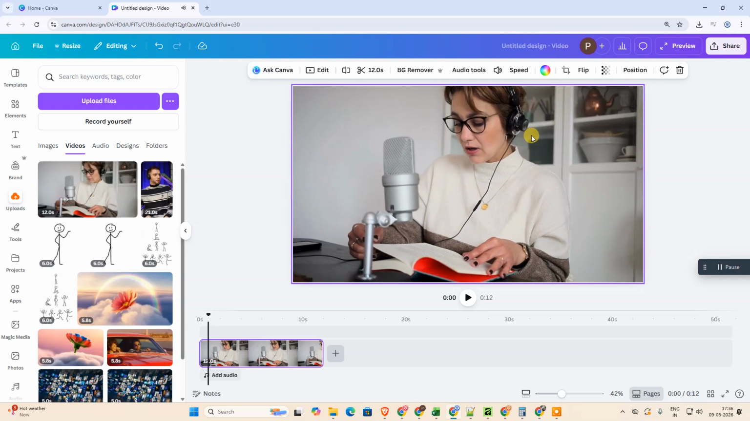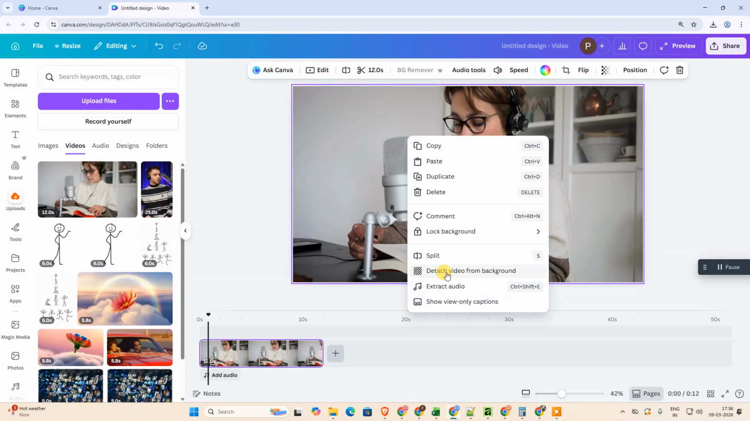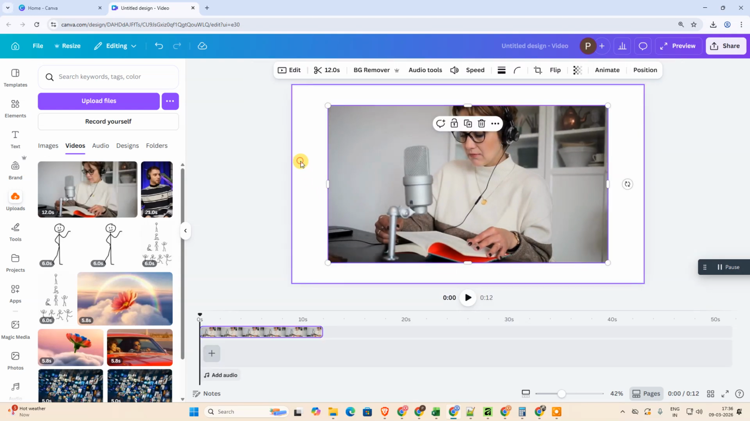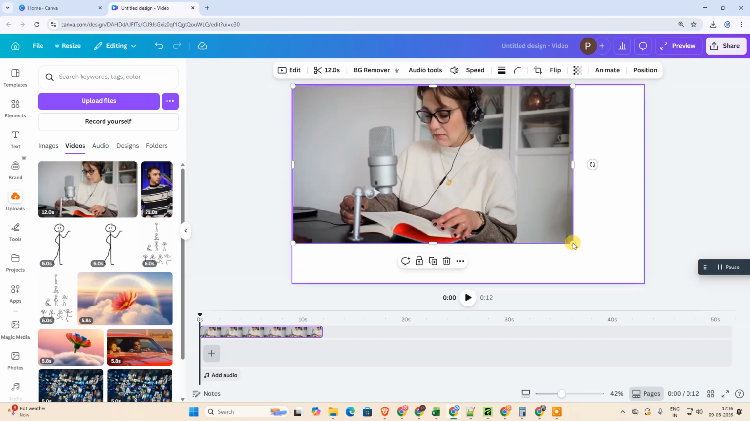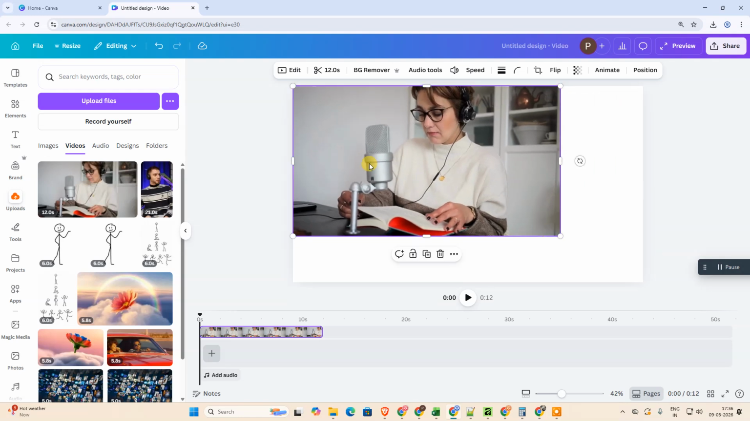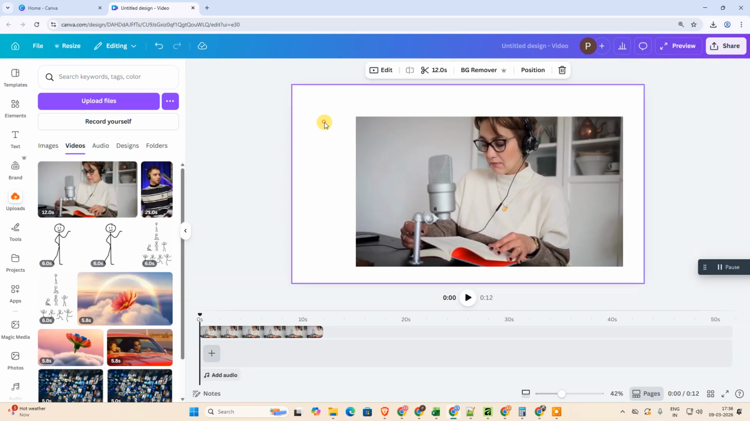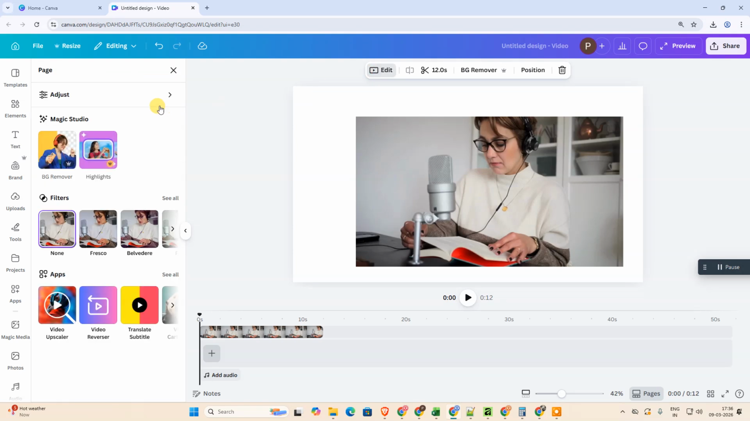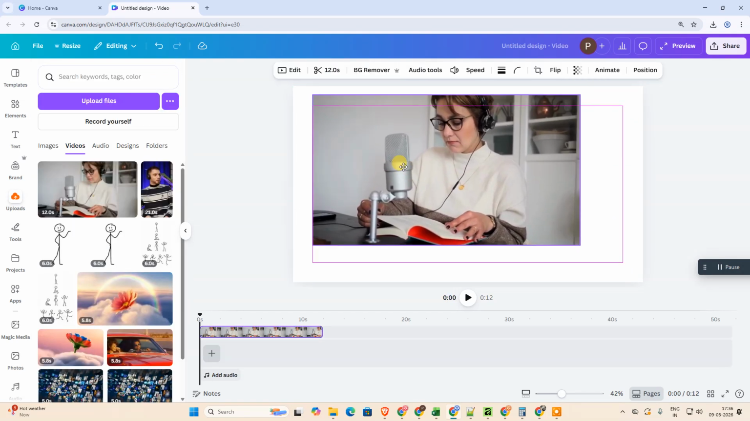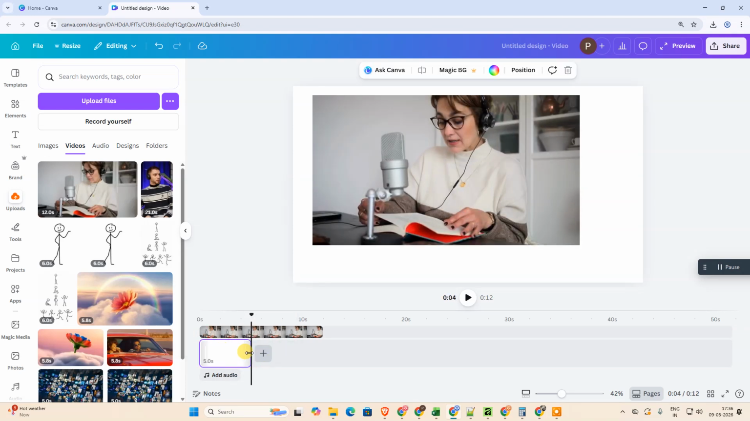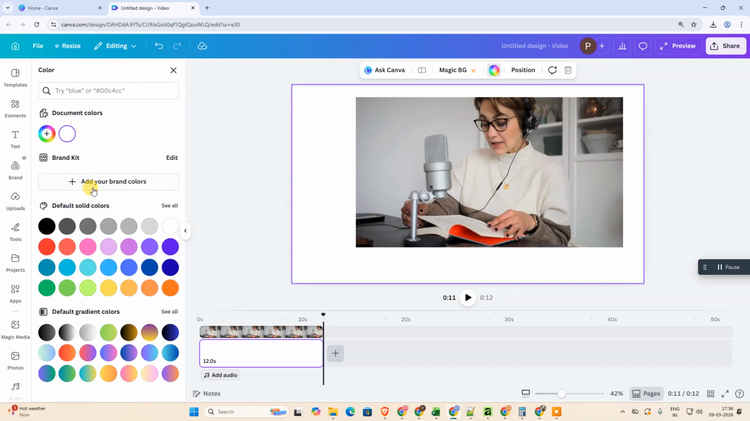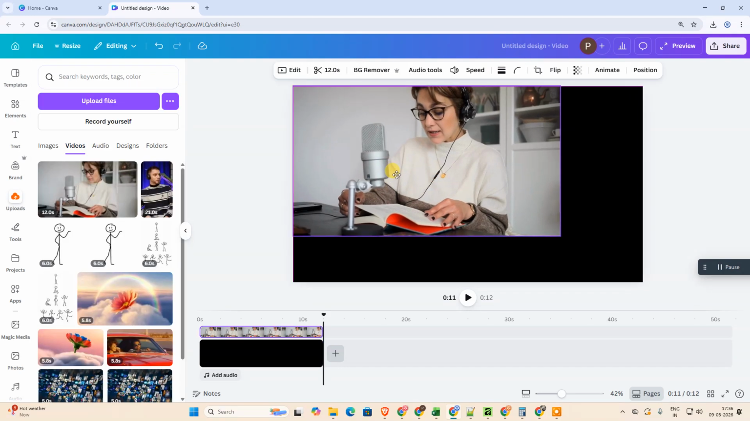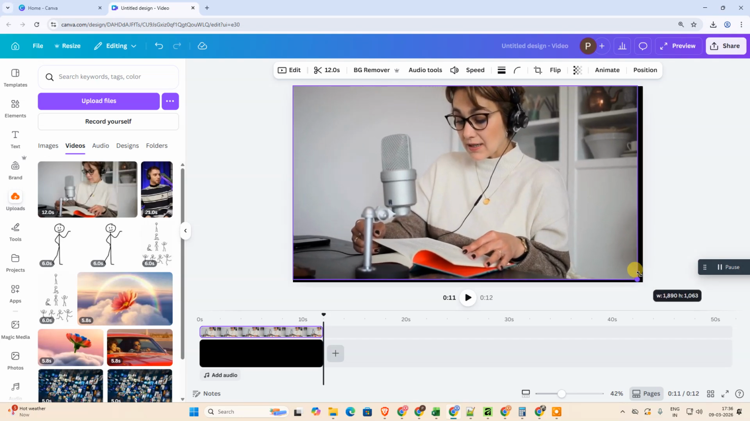Now this is a video, and if you want to fade in and fade out your video, you need to just detach that video from the background and resize it like this. Before that, you need to add a blank one here. This is the background section. Now select that background, select the black color only. Now just make your video size fit to the canvas.